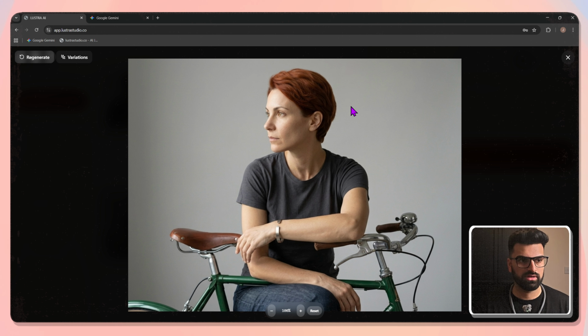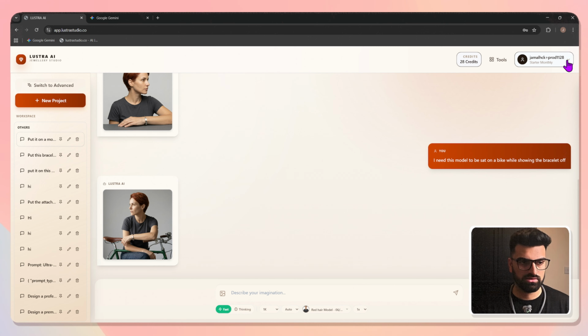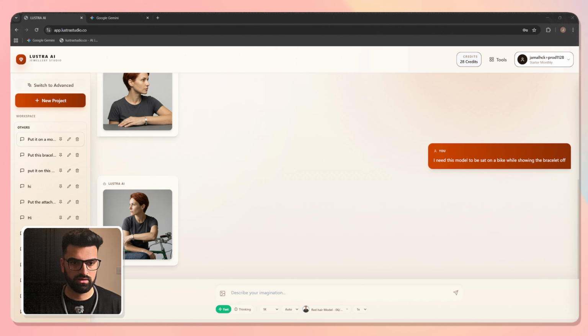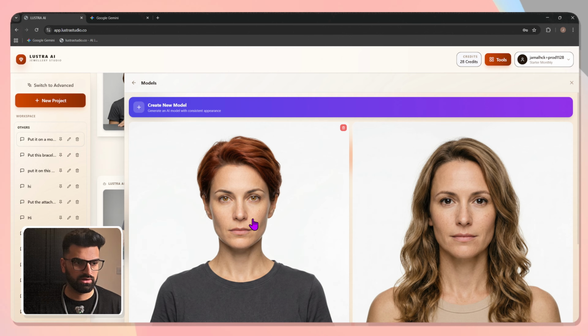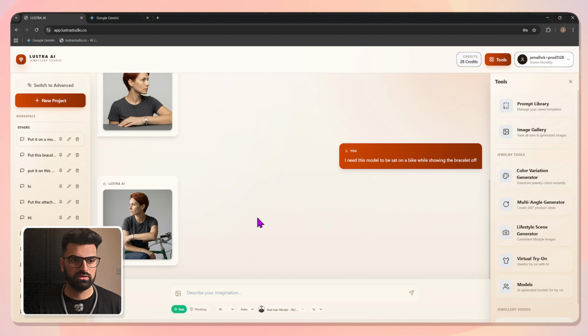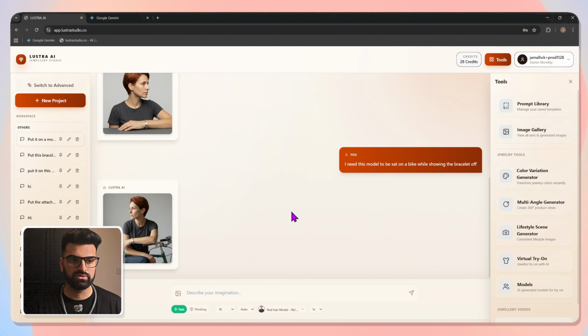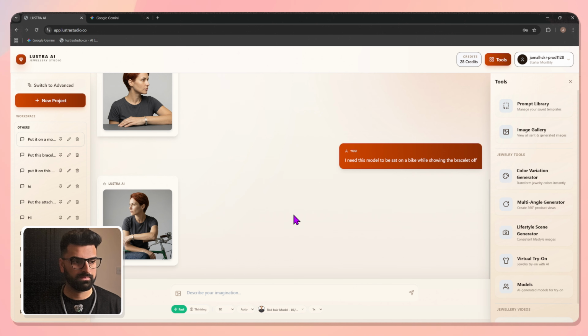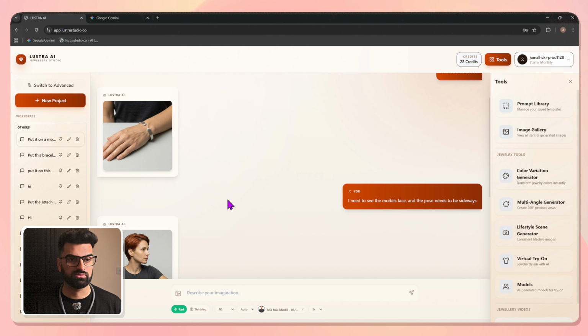Okay, so this is just an example. The model is very consistent, as we can see. This is the model here, and in the models section we have the model's portrait here, and we can compare it now, and we can generate any pose that we want using this technique. And this is something that Gemini cannot do because of this built-in models section here that allows us to put the bracelets on the models as we want.